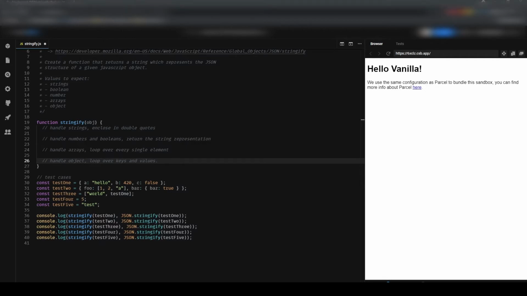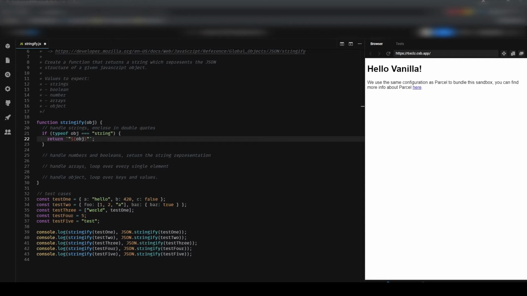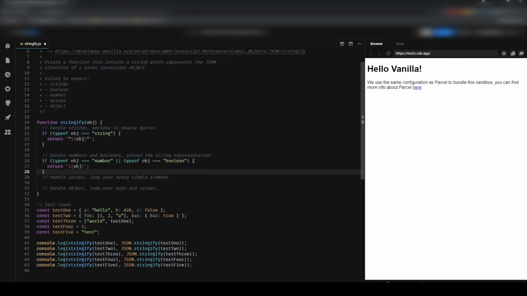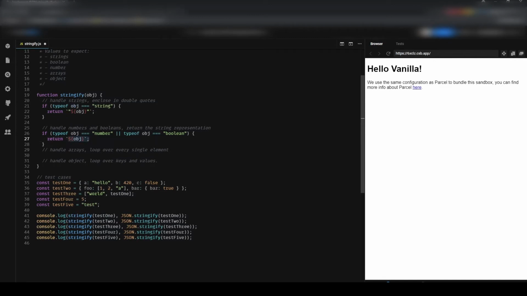I'm going to copy over the first piece of code, which is an if condition that checks if object right here is of type string. If it is, we just return that object enclosed in double quotes. That's simple enough, right? Okay, for the next one, we need to think about numbers and booleans. There's not really much different for this one. Basically, we just do the same if check. If the object is a number or the object is a boolean, then we return the object by itself without enclosing it in double quotes. But basically this converts it to a string.